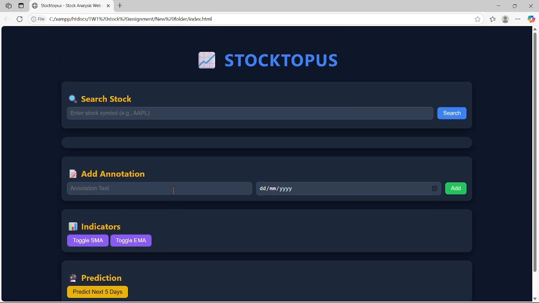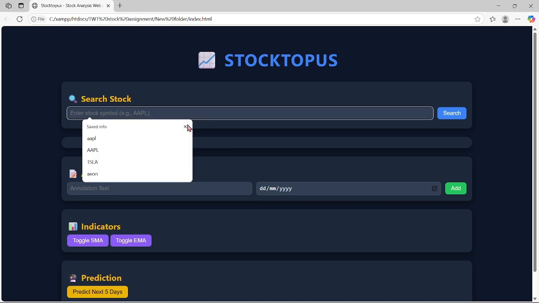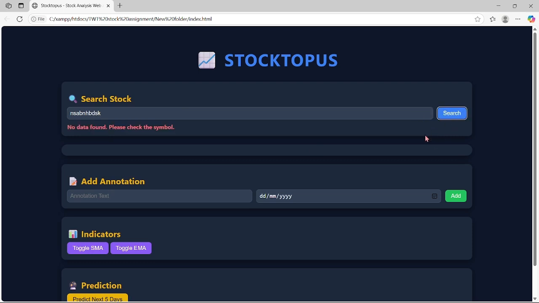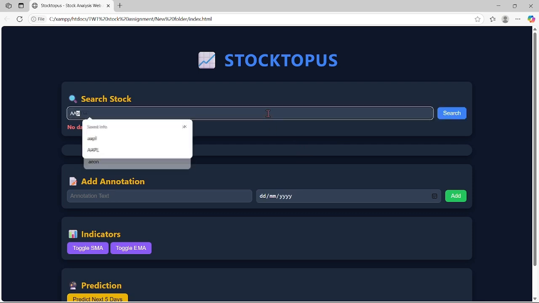Okay, before we start, let us try to search for an invalid stock symbol and see what will happen. Alright, so let's say we simply enter some random words and then we search, see what will happen. Alright, so as we can see, the application outputs an error message saying no data found, please check the symbol. And now we try to search again with a valid stock symbol. For example, we use AAPL and then we click on the search button.